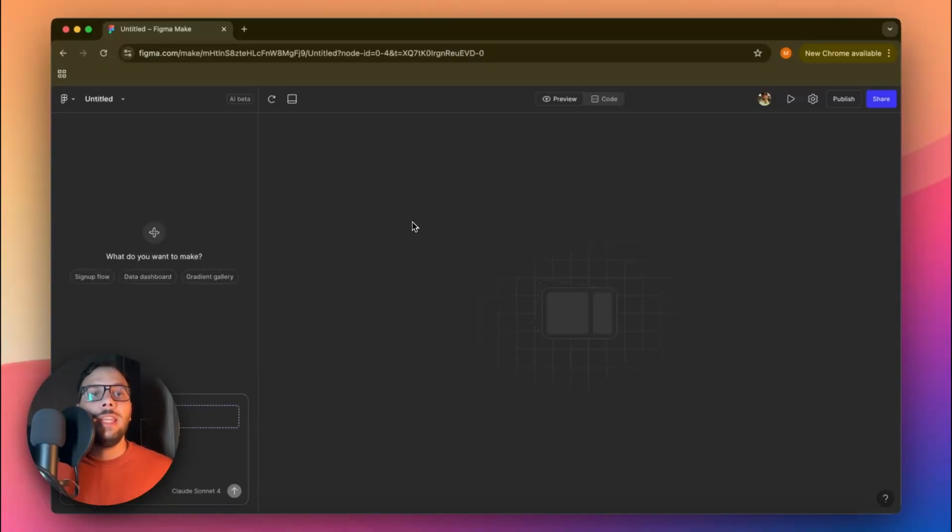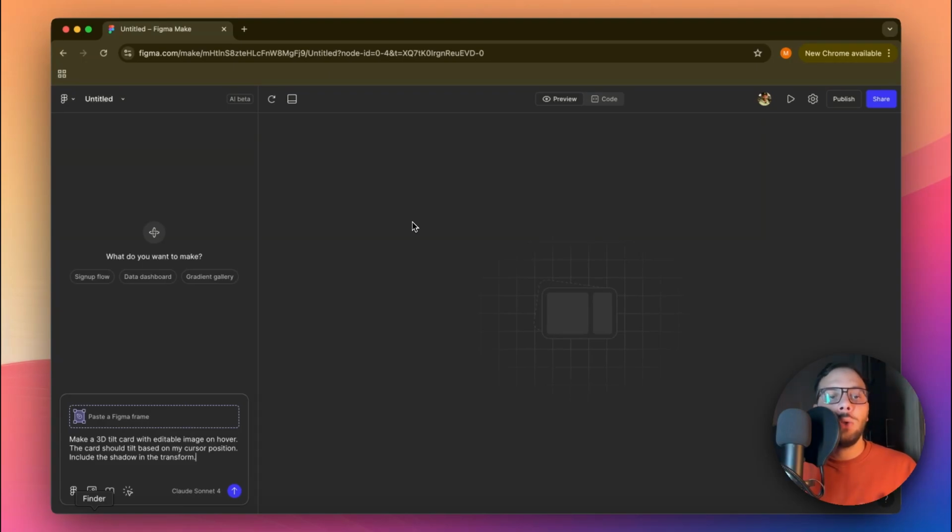Okay, now we are in the Figma Make space, and we can basically write our prompt to see what it gives us. I want to build a 3D tilt card with an editable image on hover. The card should tilt based on the cursor position and include a shadow on hover. Remember that we're gonna try the same prompt on Workshop to see how those two tools work.